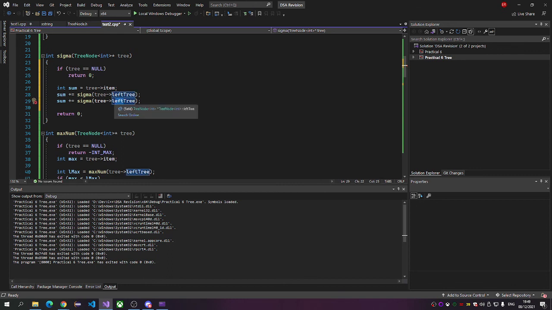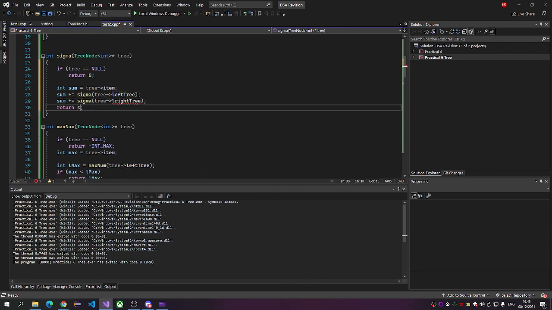Same for the right tree. And this ensures that at the null of the leaves we just return 0, so it doesn't affect the sum.